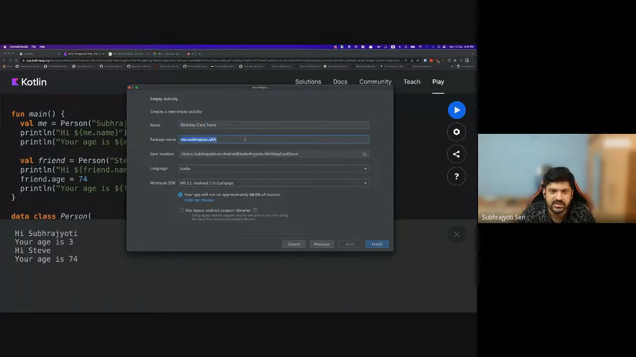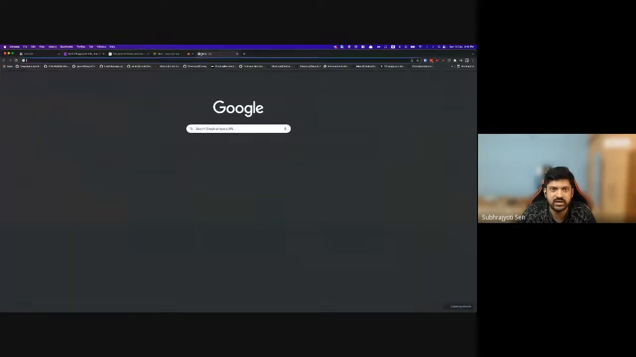Now there's a package name. A package name uniquely identifies your app. No two apps can have the same package name and also exist on the Play Store at the same time. The way Play Store identifies your app would be using the package name. Let's take a look at an example.